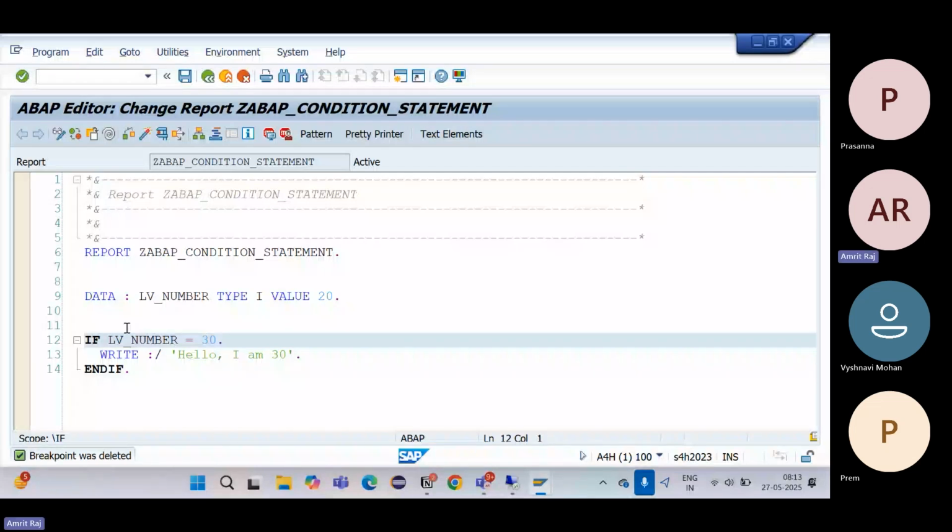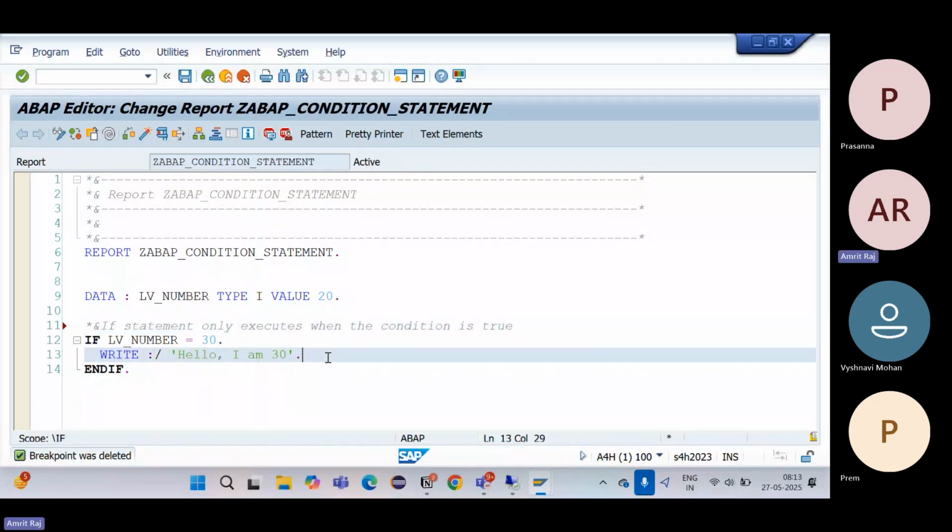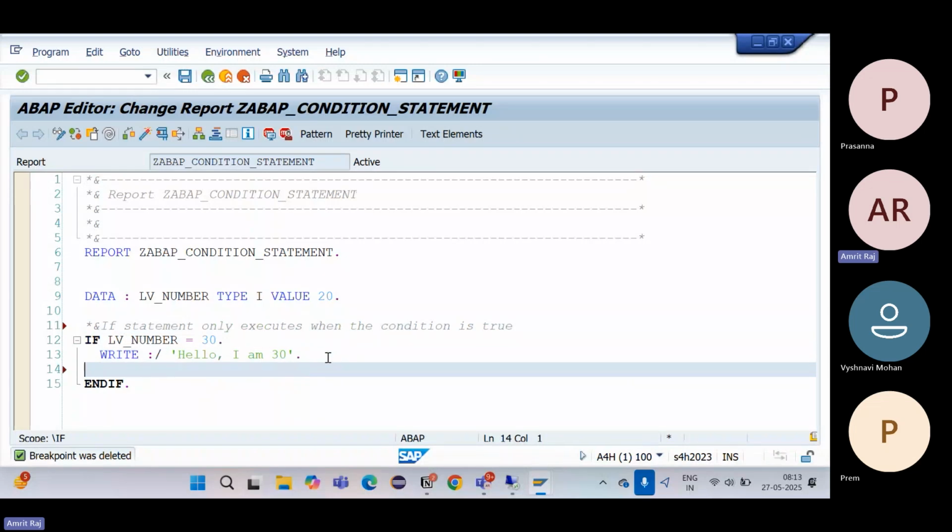An IF statement only executes when the condition is true. But what if the condition is false? If the condition is false, then also we want to display some output. So here we can have an ELSE block.